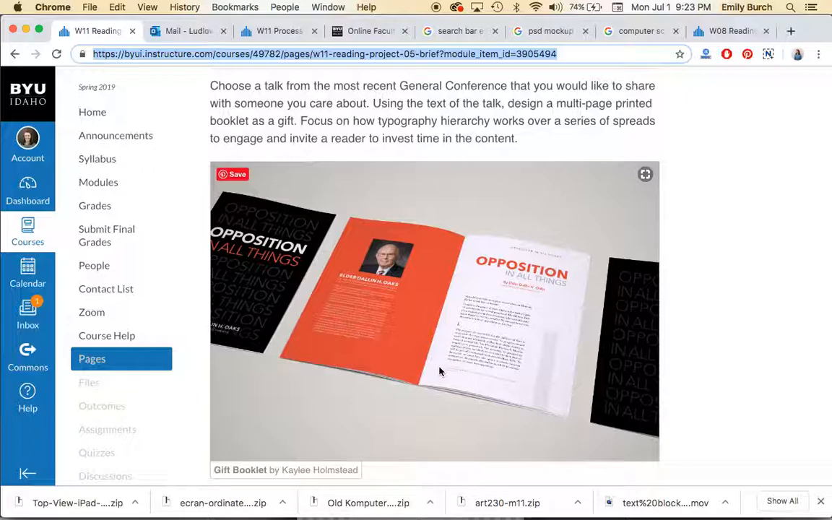So imagine that this is a booklet you would be giving to someone kind of as a gift, or you want them to read it, kind of like in the same vein as the Ensign, how they have conference talks and they're laid out, they pull out quotes, there's a photo of the speaker. Kind of think of the Ensign if you're trying to understand what this is going to look like, but just a single talk instead of a whole magazine. So you're going to take the text of the talk and design a multi-page printed booklet that is a gift.